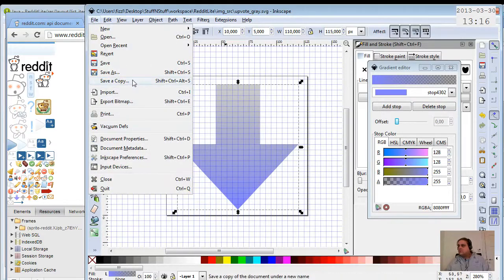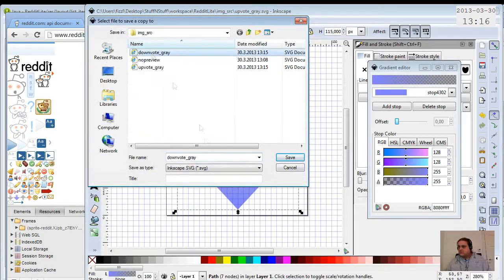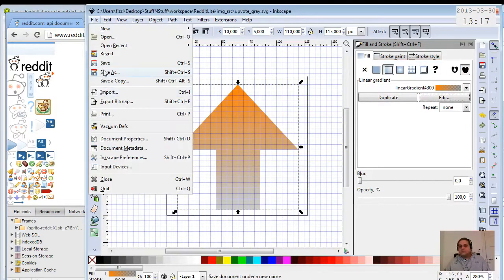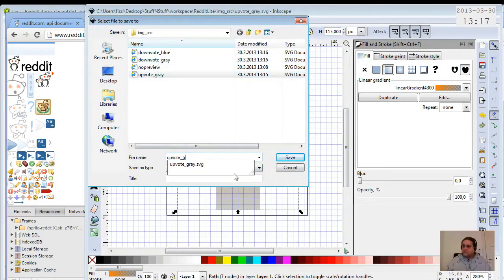Actually, that looks pretty damn close to the actual Reddit icon. Not bad at all. And maybe that's also kind of close. Not bad.